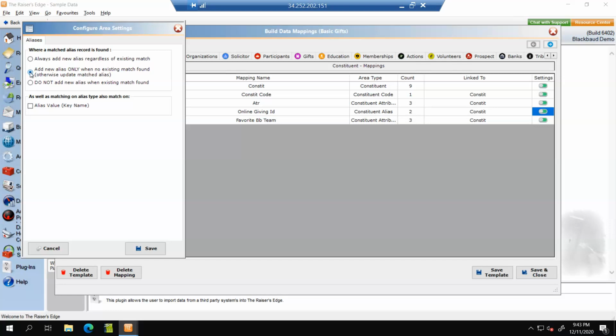Similarly, we could select the account that was our default account, add new alias only when no existing match found. If we leave it on this setting with our default setting of only matching on the type, what's going to happen is if we have Bob and Judy again, and let's say the last time I imported this, Bob was the constituent that I imported information with.